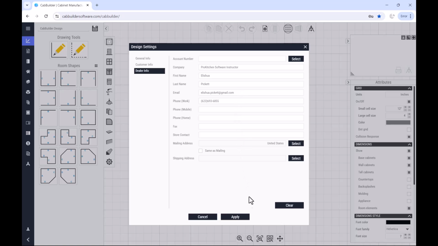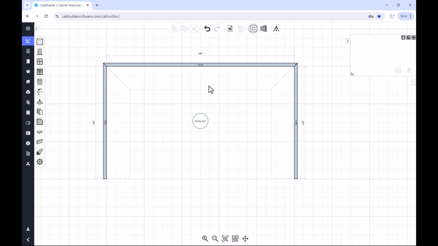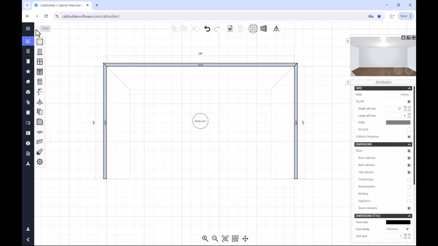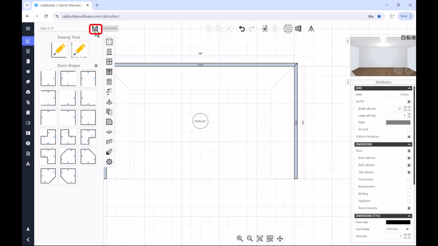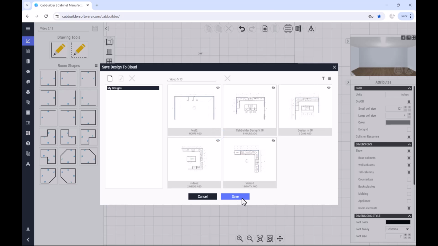Once you have completed these tasks, click the Apply button to save the information and dismiss the dialog box. All the entered information will now populate to your reports and drawings module templates. From here, if you have not done so yet, at a minimum, draft your walls. Then click the floppy disk Save icon at the top of the left panel to save this design and the information entered within the Design Settings dialog box.